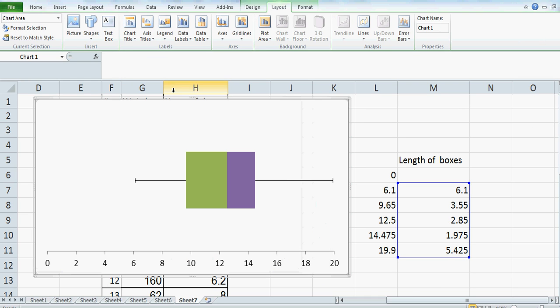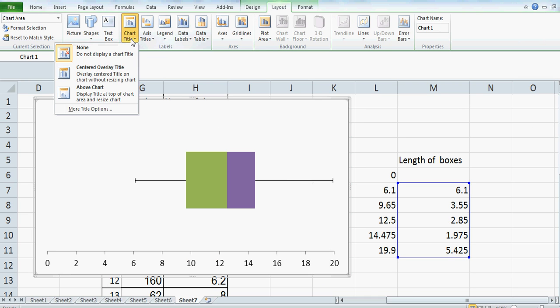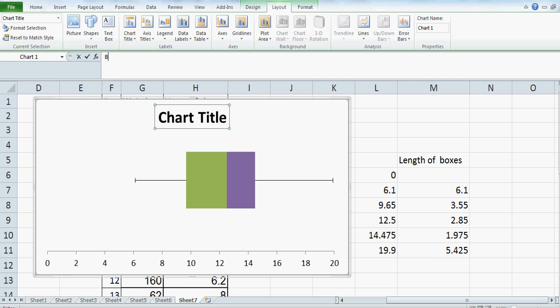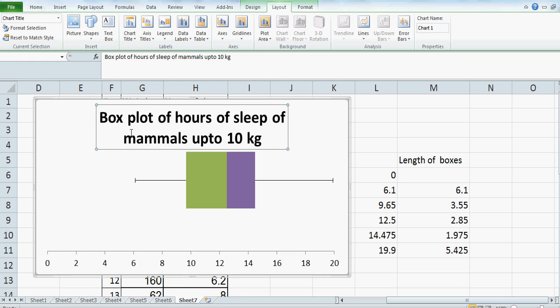And then you can do the labeling. So let's make it better. So this is the box plot of hours of sleep of mammals up to 10 kg. So this is a title. You can make it smaller.